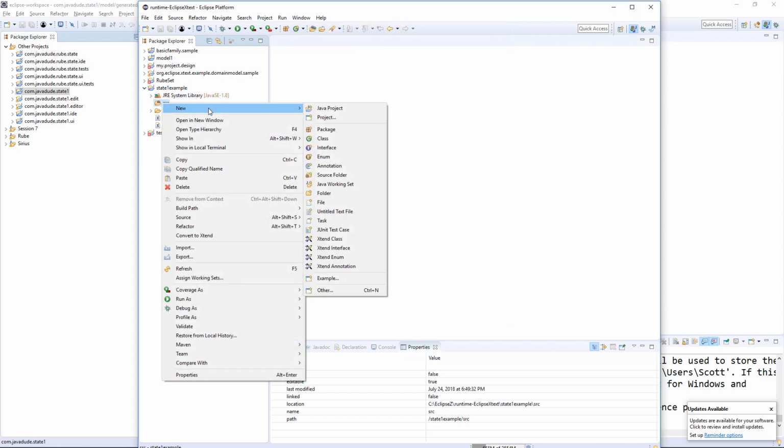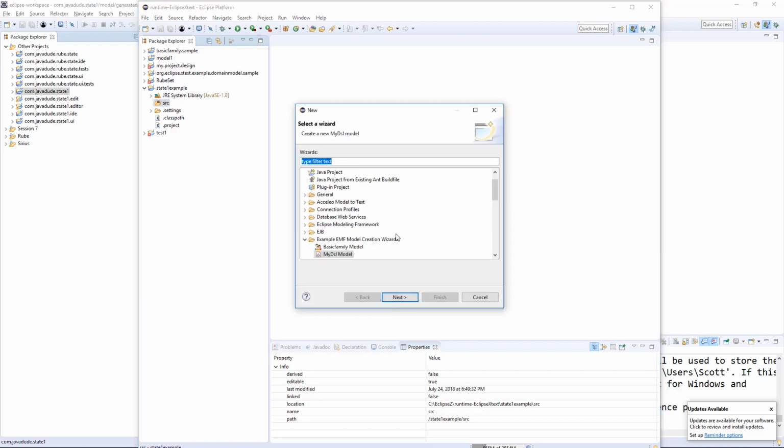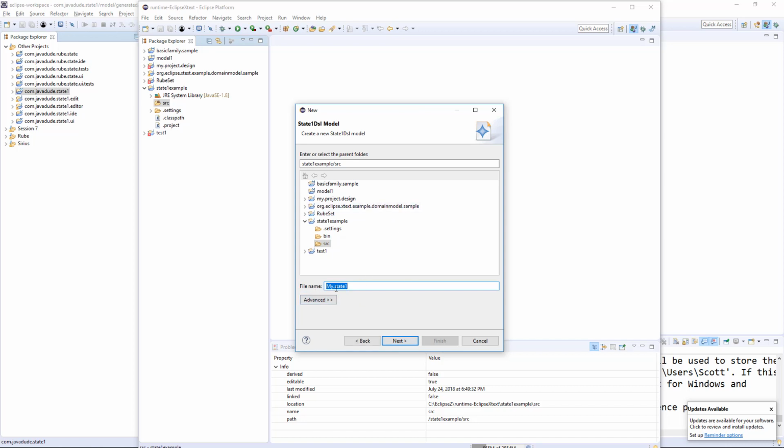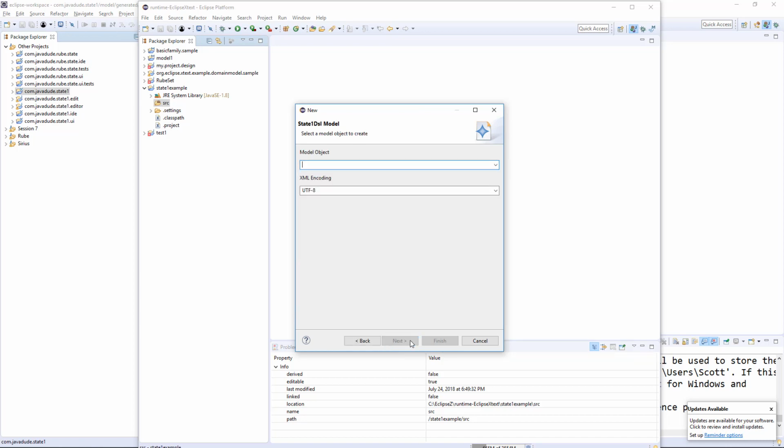So inside here, I'm going to try to create a new... there we go. We'll see that it created this model creation wizard, State 1 DSL, for me automatically, which is a little wizard to create an instance of that model. I'm going to call it my.state1. Isn't that exciting? And now I get to define which model object I want to be the root of this model. So I'm going to say I want a state machine at the top level.